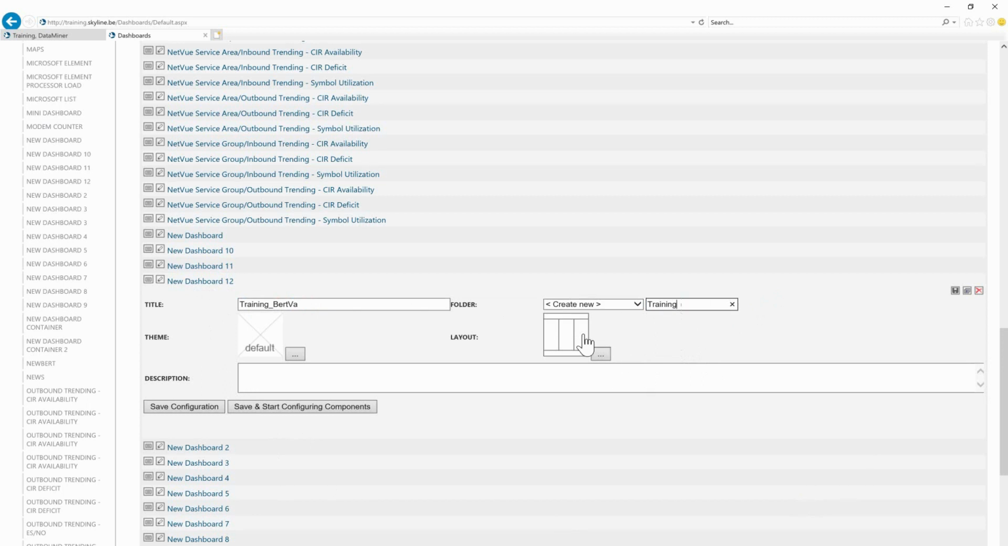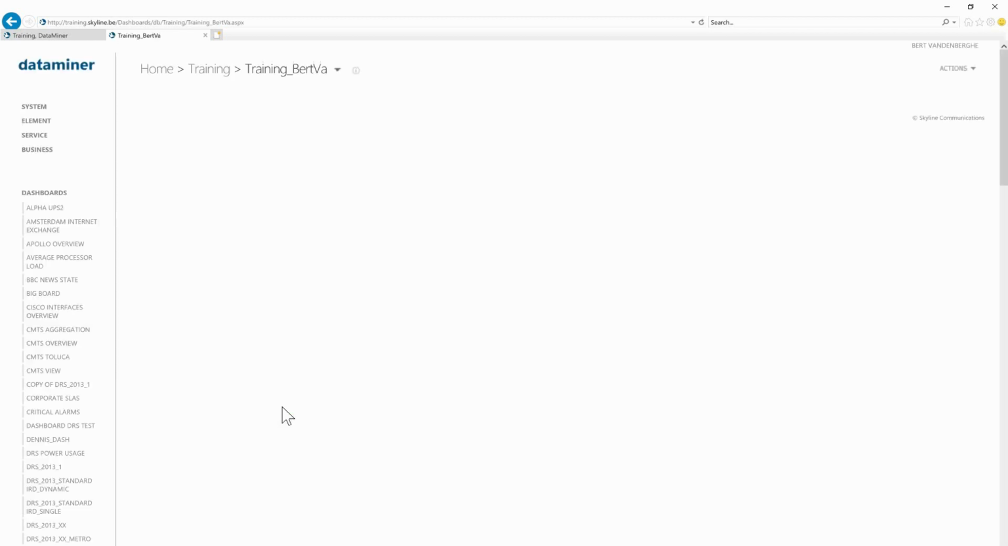The layouts, I'm happy with that. You can save, but you can also save and start configuring. So if I save, I just apply that. If you save and start configuring, if you click on that one, it immediately brings you to the blank sheet that I created. This is a brand new dashboard. It is a blank sheet that I created.